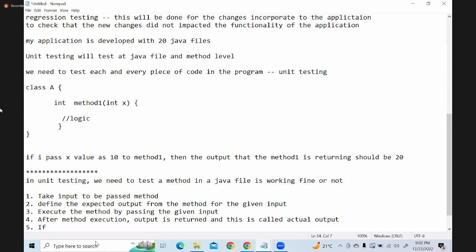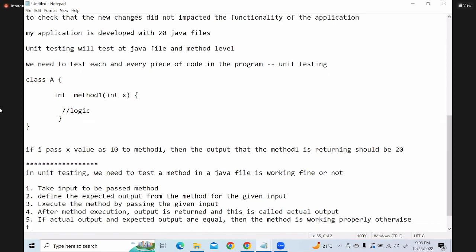If the actual output and expected output are matching or equal, then the method is working properly. Otherwise, there is an issue in the logic implemented in the method. So this is what we do in unit testing.